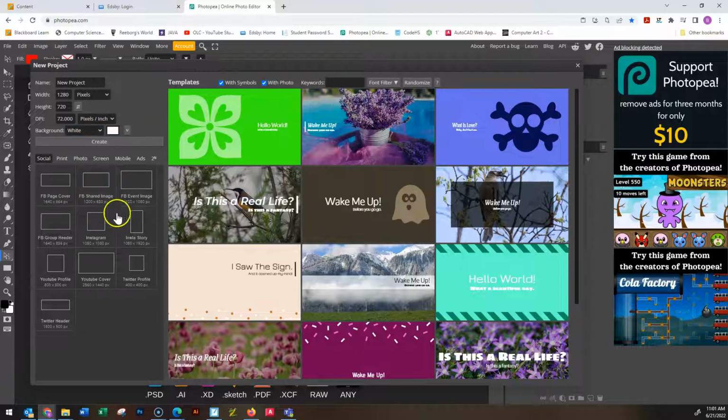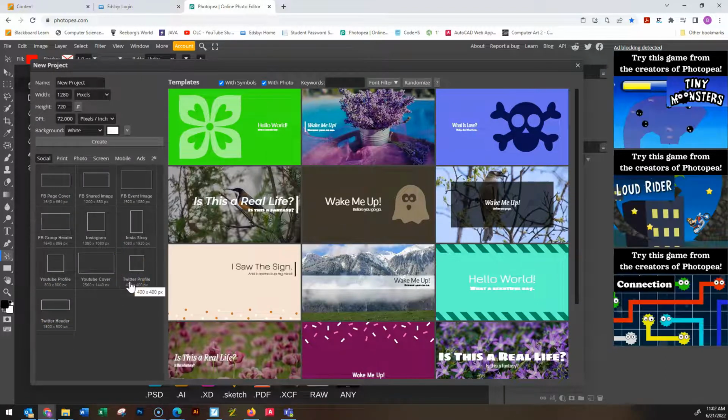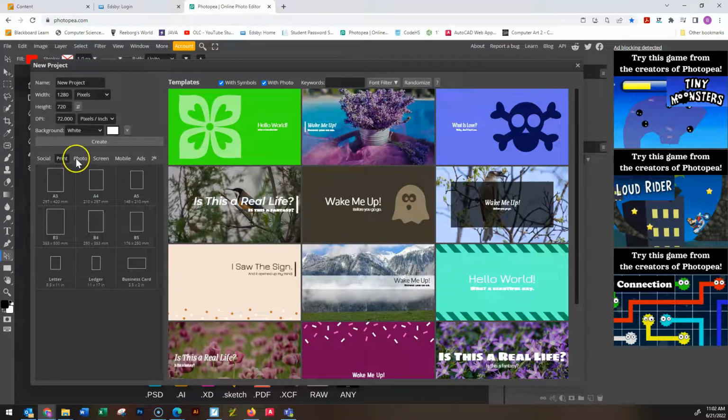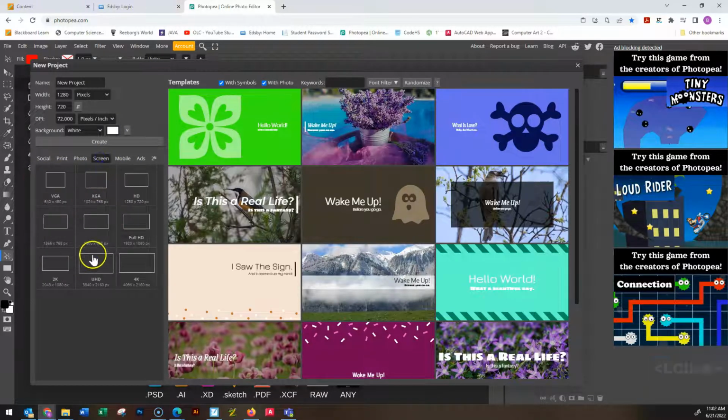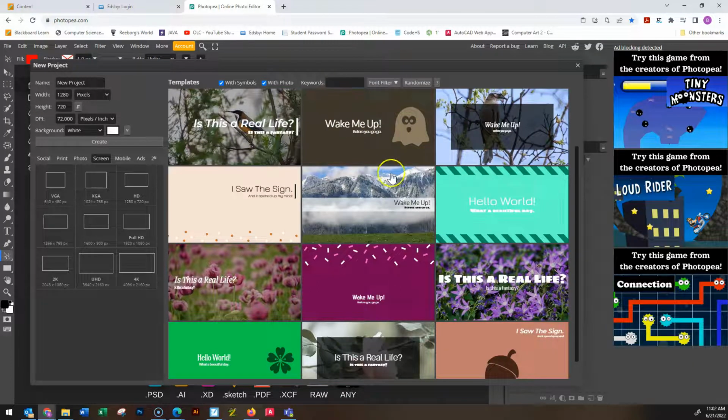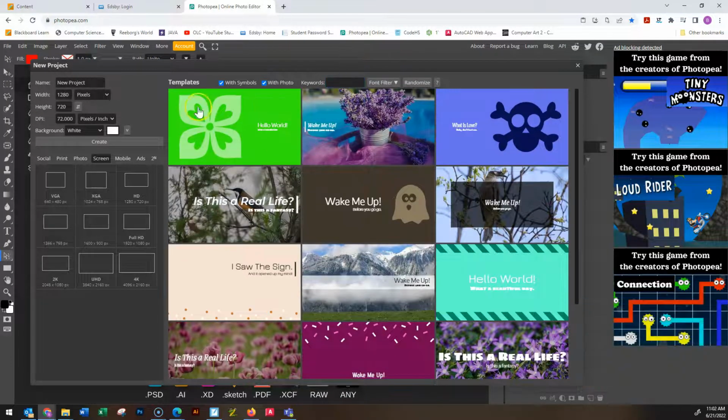There's a bunch of presets here if you're building something for an established program like Twitter or Facebook or whatnot. There's common print sizes, common screen sizes. So if you're making, say, a title screen for a high definition movie, you might want to pick the full HD, or there's the lesser version of HD, or all the way up to 4K if you've got that technology. And then there's some templates that you can search through and type in keywords to search for them.